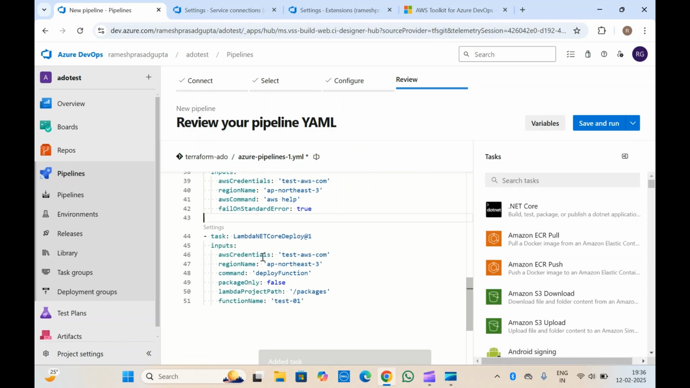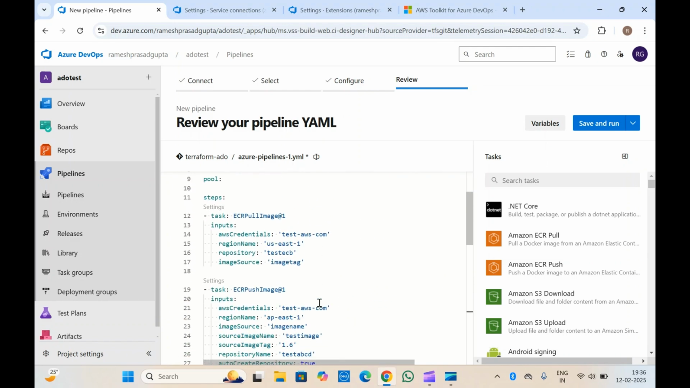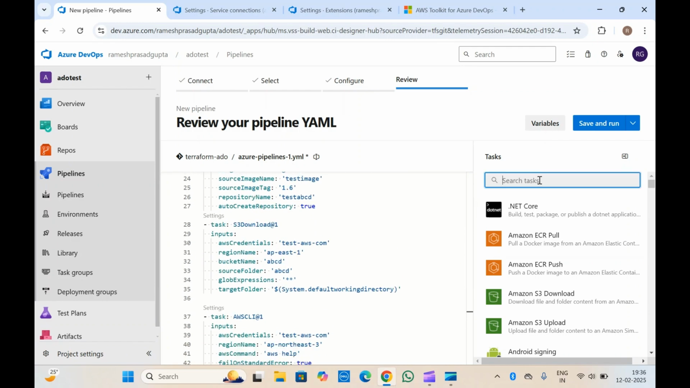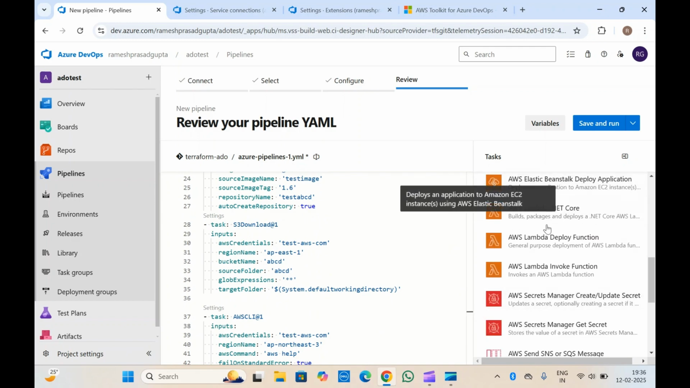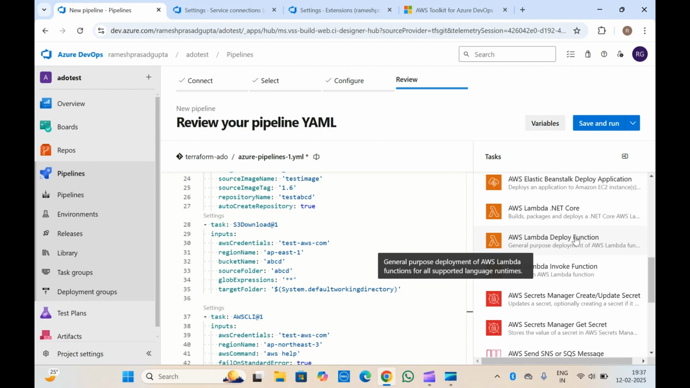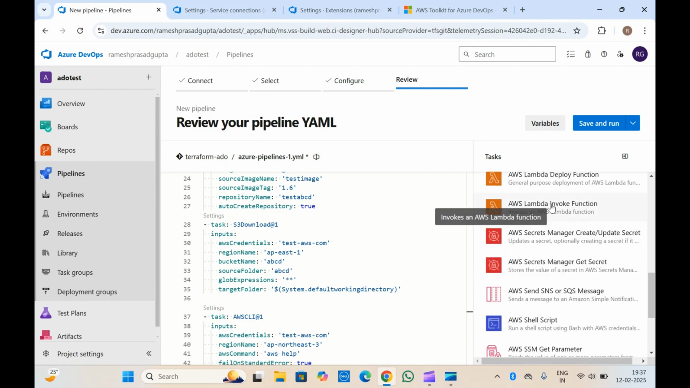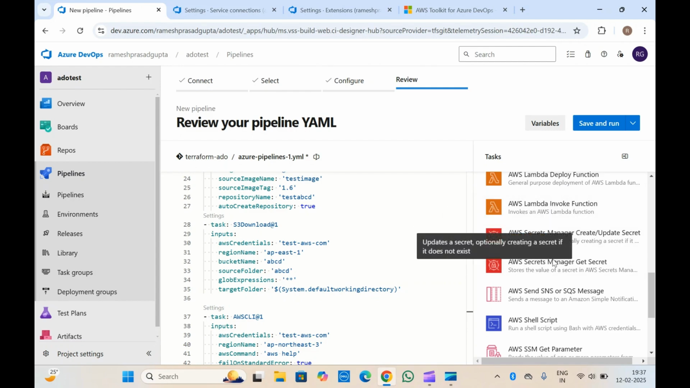Once that is added, you will be able to just add this task, Lambda .NET code deploy function, here inside the Azure pipeline. So these are some of the pipeline tasks or steps which we have added here. Like this, we get multiple steps as well. We have used all of these. AWS Lambda deploy function: you can use this to deploy functions inside AWS Lambda. If you want to invoke your AWS Lambda function directly from Azure pipeline, you can use this task.